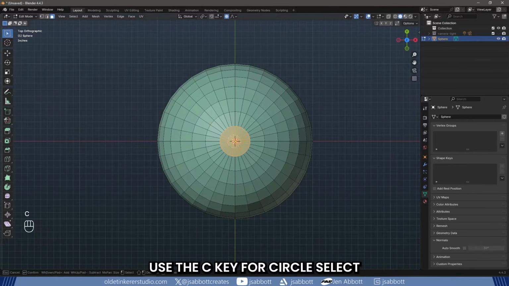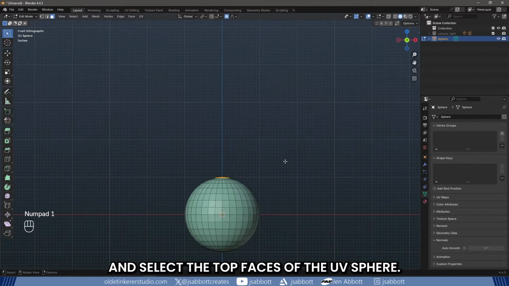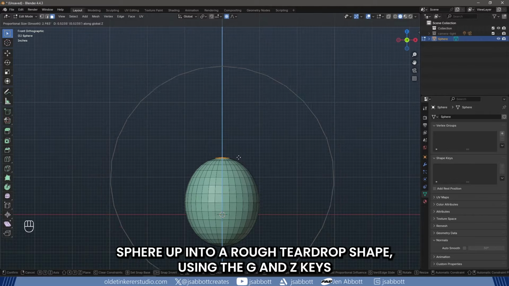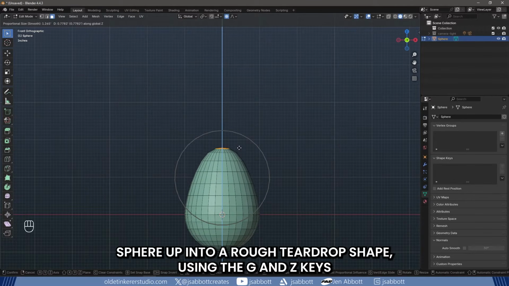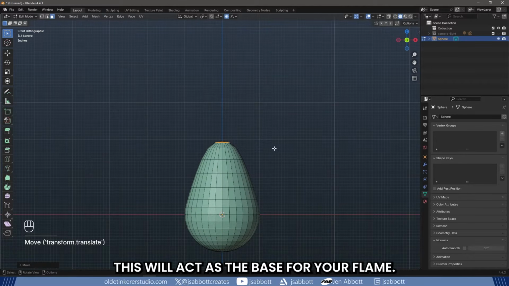Use the C key for Circle Select and select the top faces of the UV sphere. Pull the top faces of the UV sphere up into a rough teardrop shape using the G and Z keys and the scroll wheel. This will act as the base for your flame.